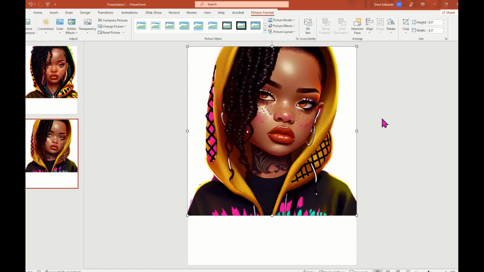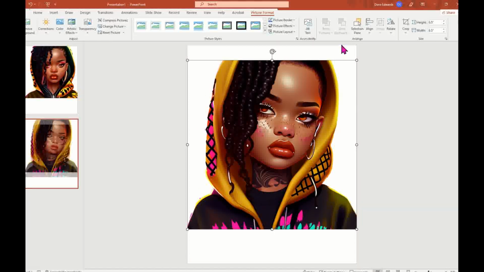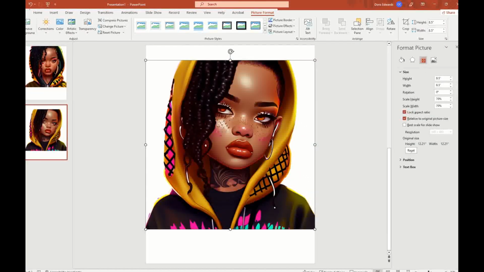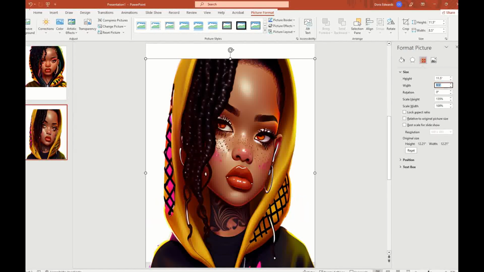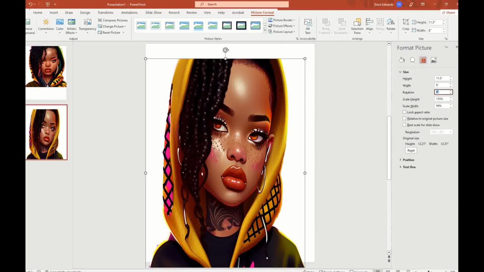Okay, I think I'm going to do 8 by 11.5. All right, so to work with my image, you see your height here. I'm going to click on this little down arrow here, and I'm going to remove the lock aspect ratio and the relative to original picture size. And that will allow me to just type in my height and width without it altering. And then I can take a look at it to see what I want to change.